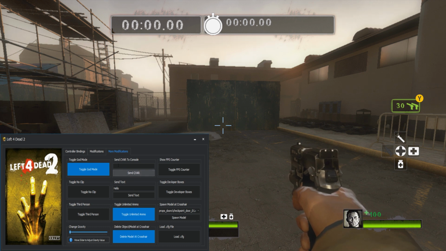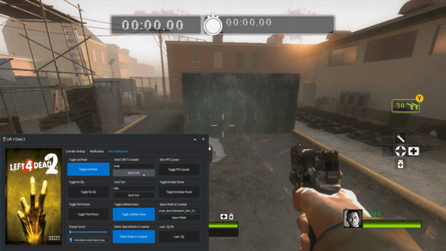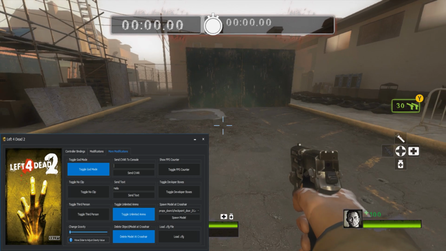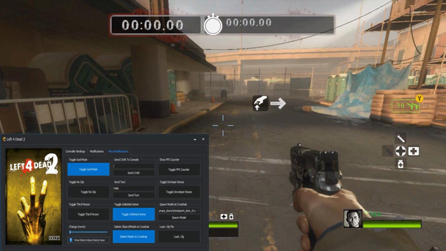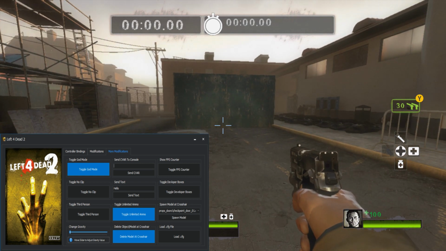All that stuff. Send CVAR to console, so you can send custom CVARs. If I send noclip, that's going to put me in noclip, and if I send it again, it's a toggleable command, so it turns off. Very similar to Call of Duty, by the way, the CVARs, CVAR, DVAR, same thing. A lot of the commands are actually identical, like God mode and noclip. So yeah, you've got that.